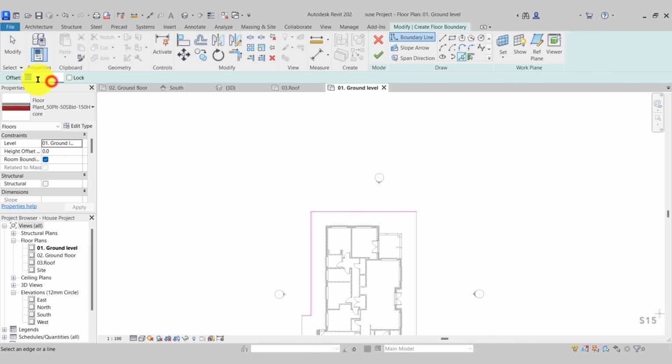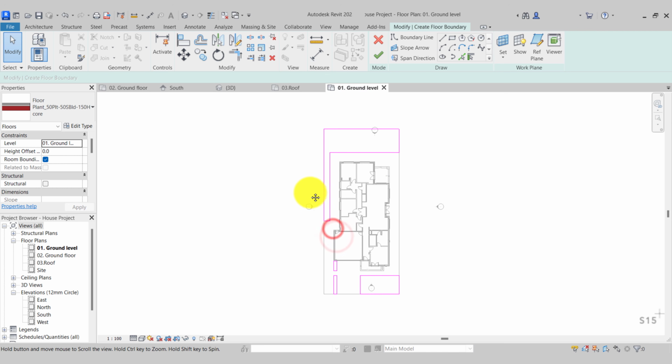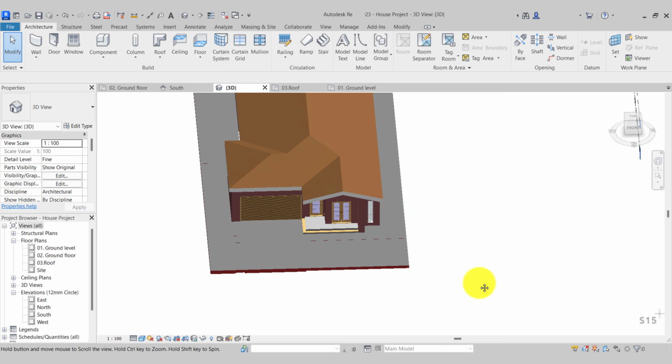And again, with my pick line, I'm going to offset by 3 meters, maybe up to 5. I can choose pick line and pick line. Trim and extend. Green tick to finish into the 3D view.